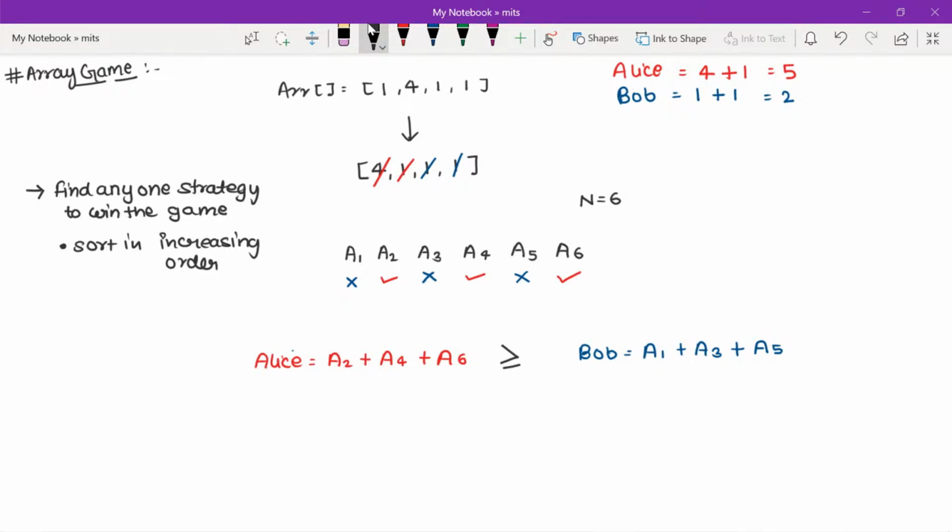And there is one edge case. Let's say the size of the array is odd. So this is n equals 6. Let's say the size of the array is 7, or maybe I can say 5. Just for explanation purposes, let's say 5. So A1, A2, A3, A4, and A5. Again, sort this array in increasing order. Then Alice will pick this A of 5.